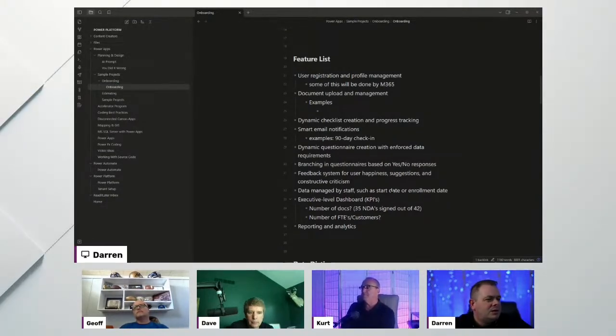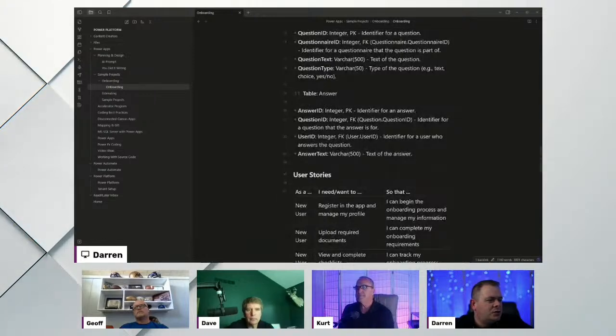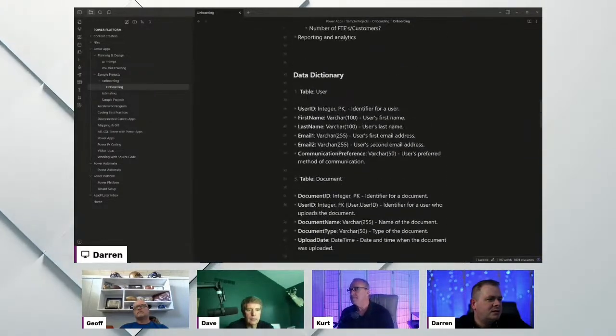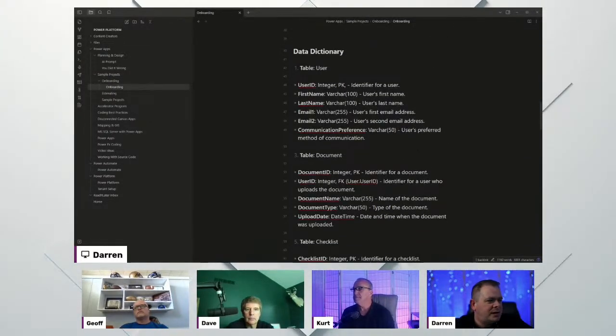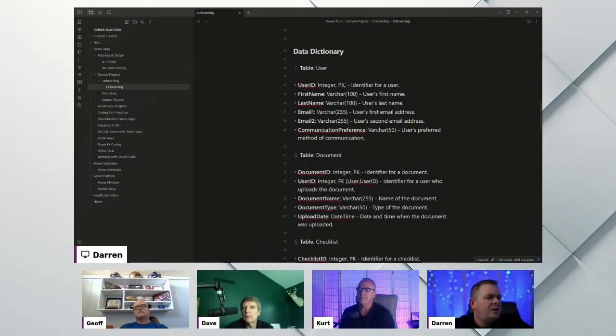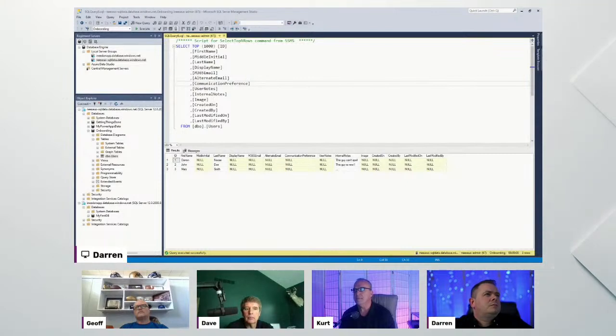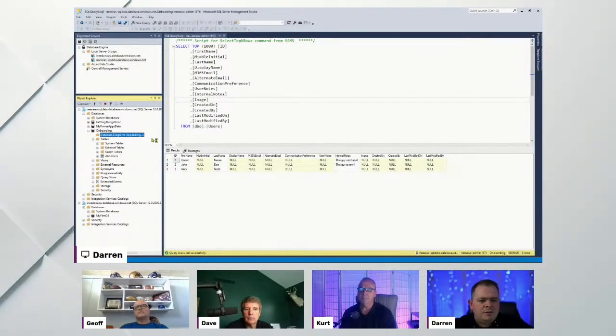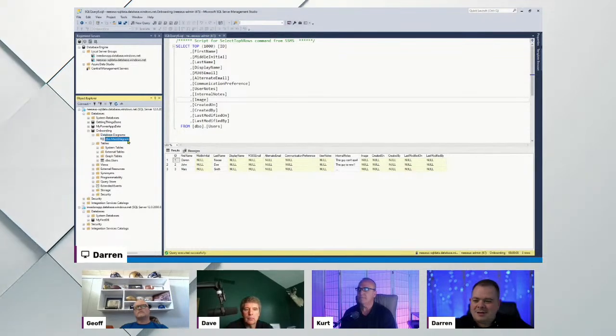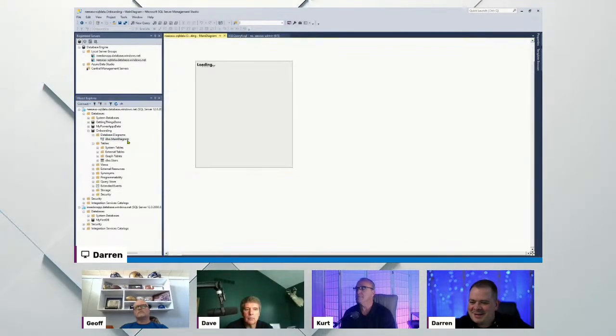Okay. So I'm going to go down to the database stuff here. So we have users in there. And the next thing would be documents. So and I believe we've talked a little bit about diagramming.